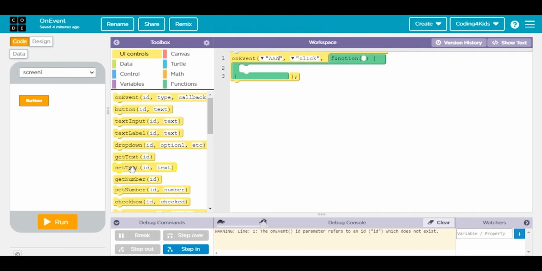So I'm just going to get a random text block. Let's say set text. Set text basically changes the text of whatever you want it to change. So let's change the text of, well, the button. So set text ID AAA, and let's set the text to happy birthday. So let's recap. When, which is our OnEvent, so when the ID of the button, so when AAA is clicked, the text of AAA, which right now says button, will be changed to happy birthday.